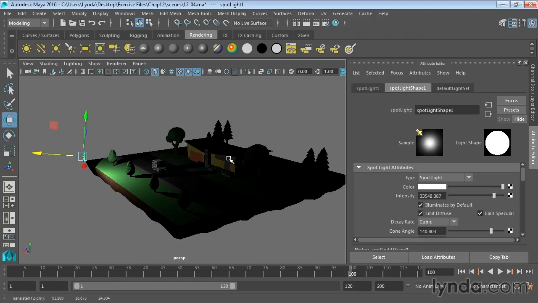So by default, lights in Maya do not fall off, but we can add fall off to lights by falling them off either linearly, by the square of the distance, or the cube of the distance. And this can create a more realistic effect for your lighting.